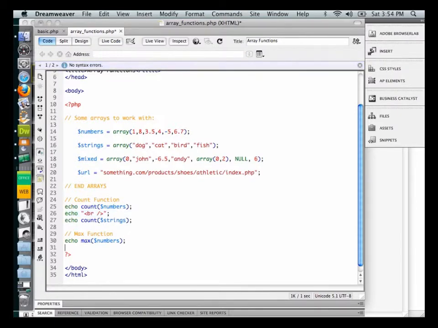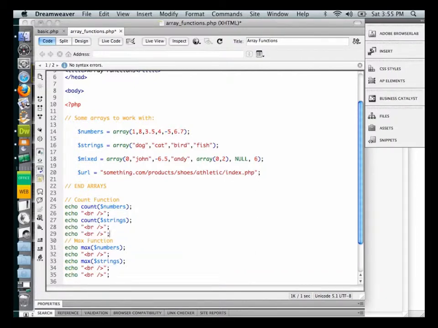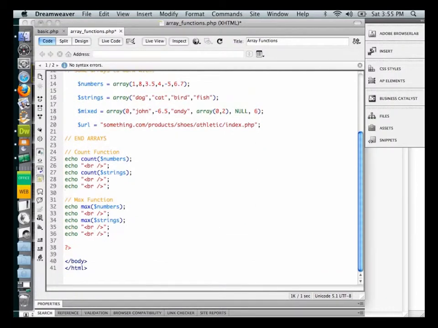Okay, and let's go ahead and put some breaks in here. All right, and then while we're at it, we can go ahead and do the strings array as well. And we'll change that to strings. Okay, and also let's copy this and paste those at the end so that we have an extra space in between on the browser. Okay, so I'm going to go ahead and save this, and we'll do a test, and we'll see what happens.